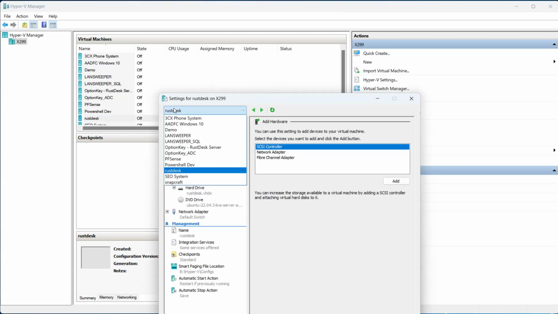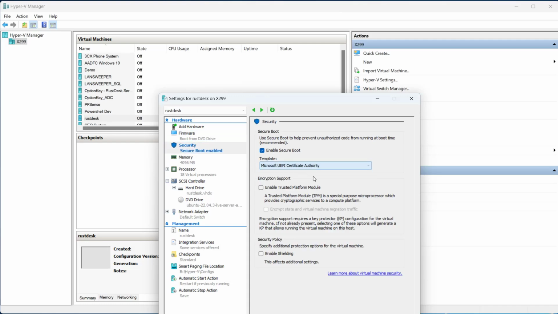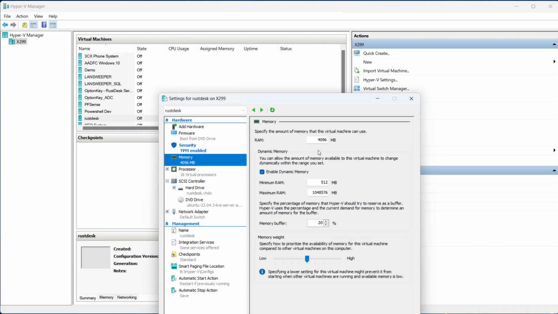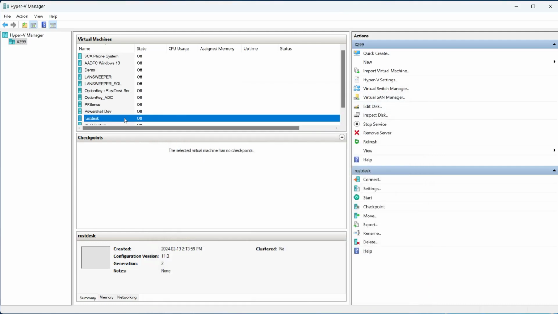Going to go into the settings. For our security mode, we're going to want to have Windows UEFI security certificate and enable the trusted platform module. I'm going to set the minimum amount of RAM to 4 gigs, go to a maximum of 8 gigs of RAM. And I have enabled dynamic memory management and give it 2 processors. And that should be all we need.